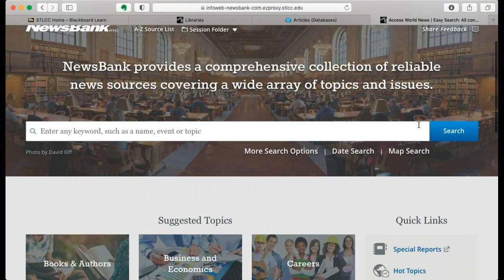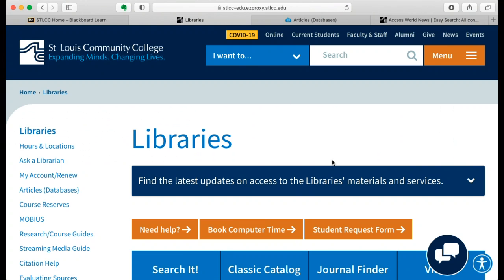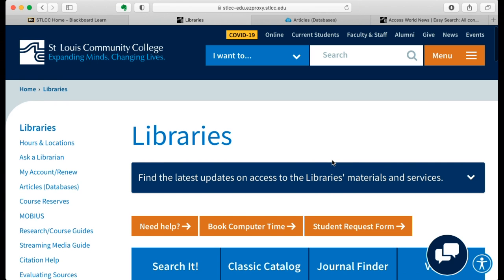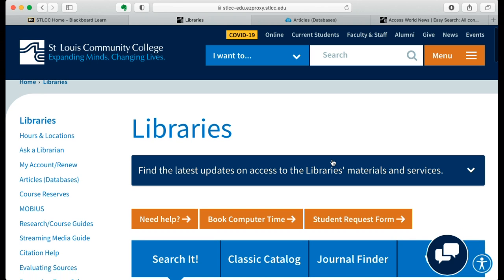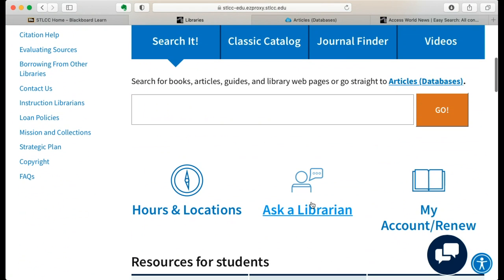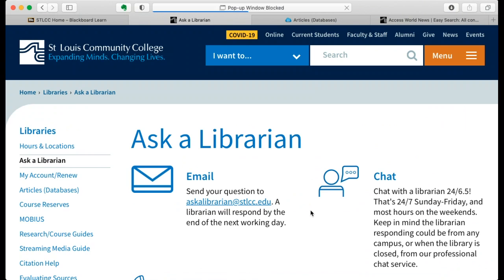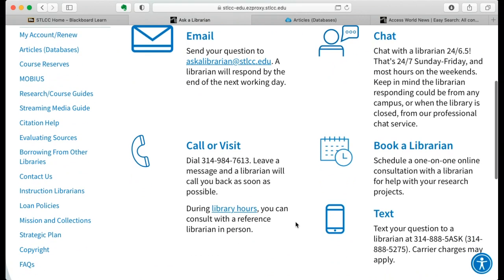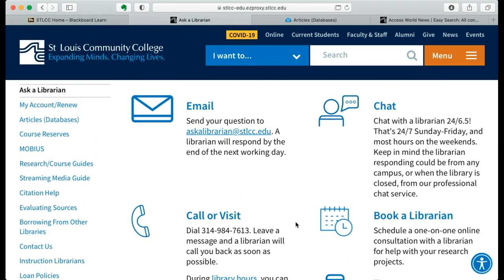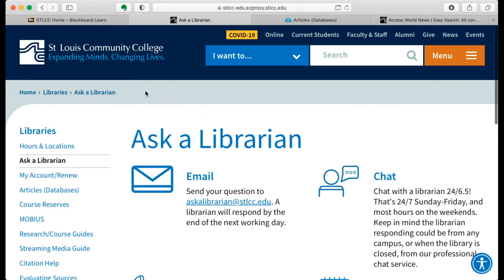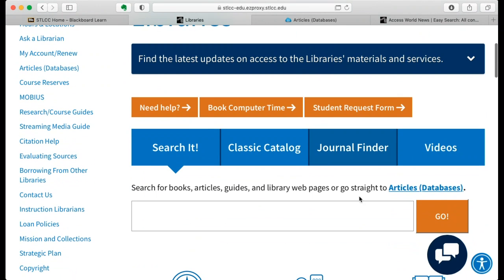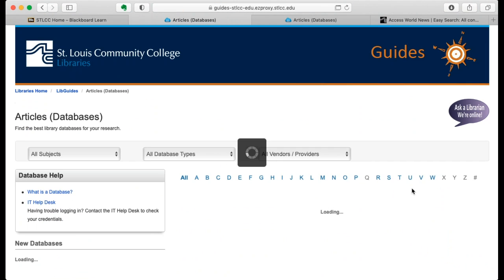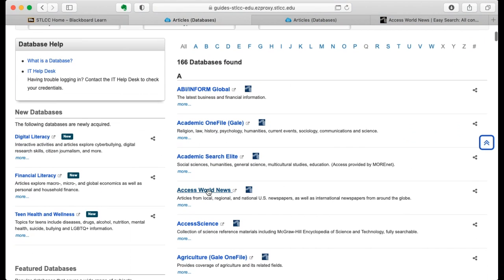So I'm going to go back now to the library's website and just point out to you, once you start practicing using this particular database, if you run into any trouble at all, you can always scroll down the page here and click on this link to Ask a Librarian. When you do that, you get lots of different choices for how you can get in touch with a librarian, and a librarian is a great person to contact if you need help doing research. So I hope this was a good introduction to you for using one of our databases. Let's go back and we'll review how we got there one more time. We went to articles databases, and we were taking a quick look at how to use Access World News to find newspaper articles from your local newspapers.